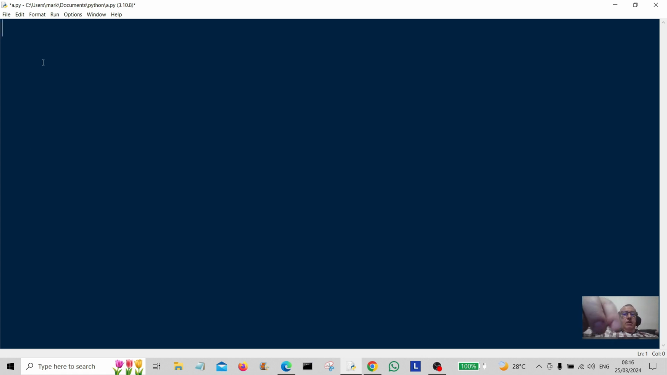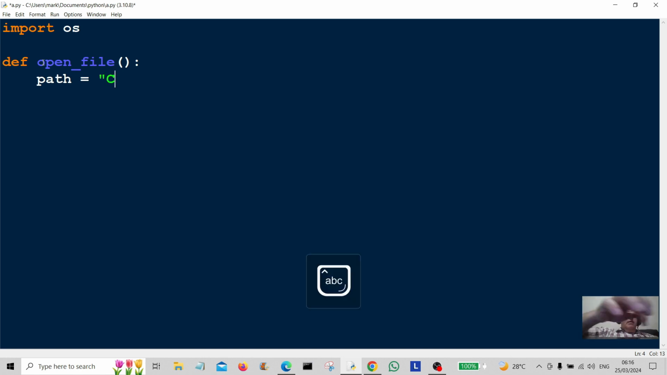So I'm just simply going to do, first of all, import os, and I think that's about all I need to import. I'm going to create a function called open file because we're going to open up a txt file here. I'm going to create a path to show our program where that txt file is.